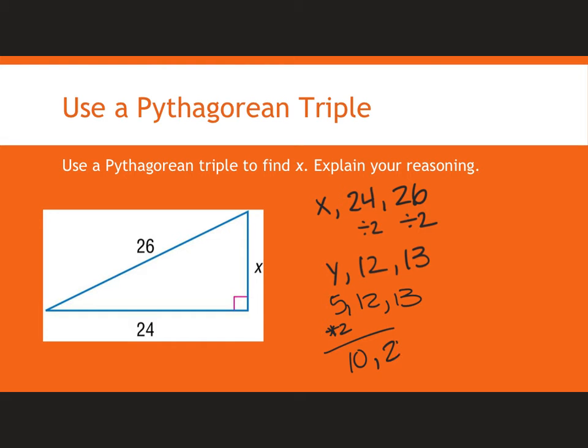10, 24, and 26 from my 5, 12, 13 triple.